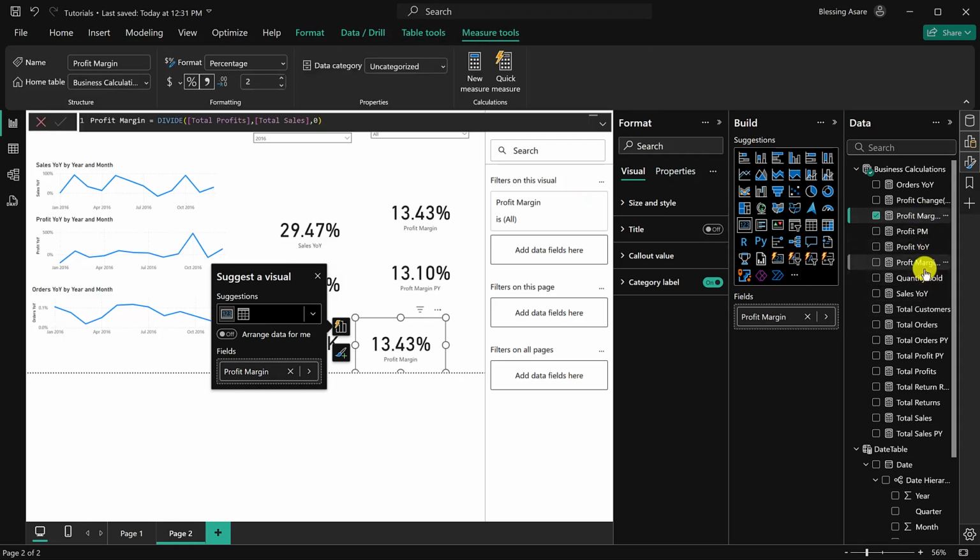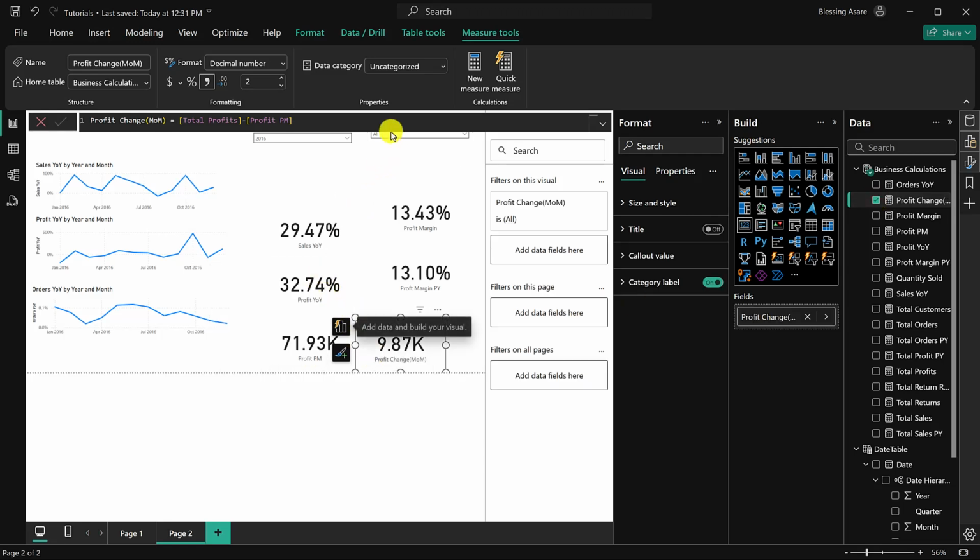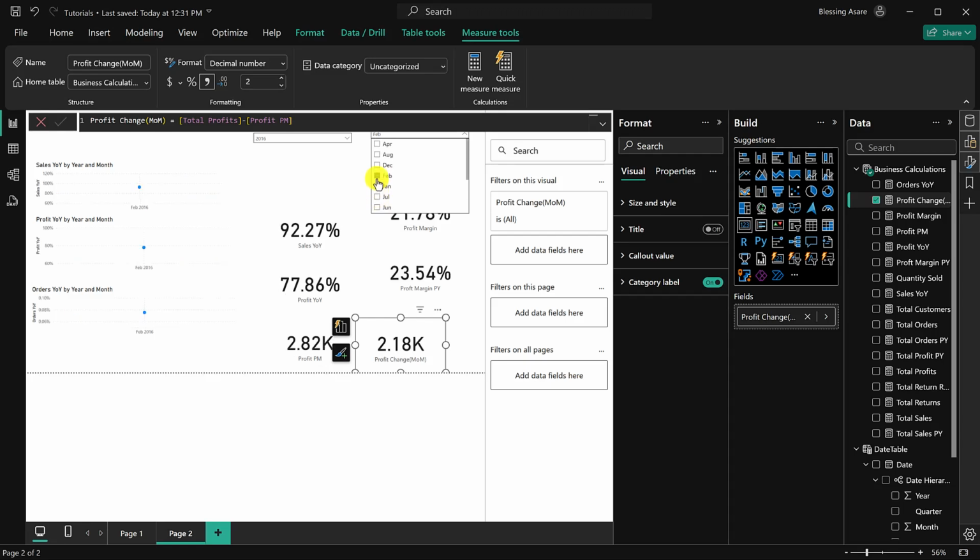This profit margin. What we just calculated is profit change. So assuming, let's say this is February, it means that when we add this to this one, we are going to get... So this is December, this is January. Okay, so it means when we subtract this from this, we are going to get 2 point something, which is correct. You get it. Yeah.